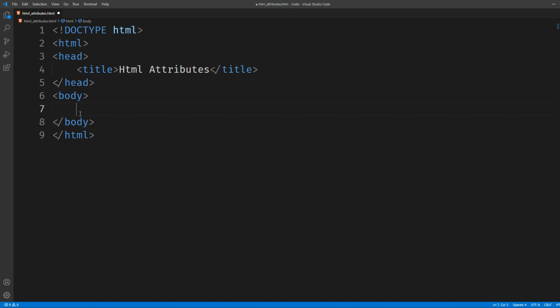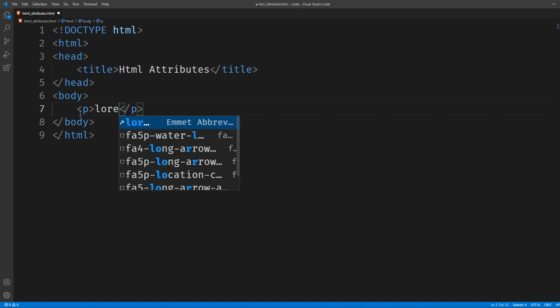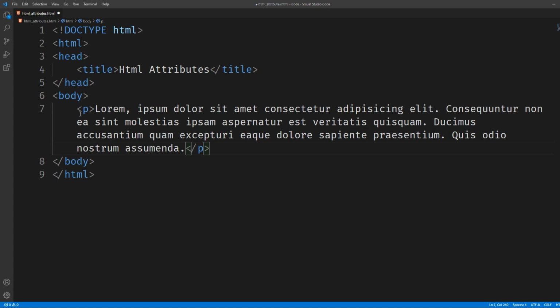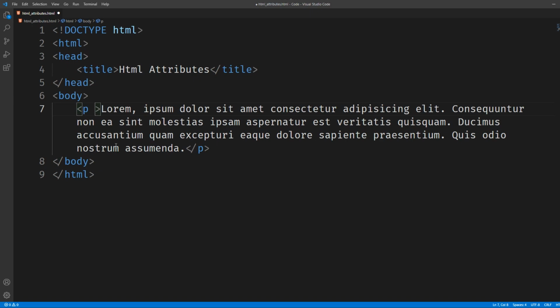So I'm in my VS Code and I have created a file named HTML attributes, and I have written the boilerplate code. That is just the basic structure of the HTML document. So let me create a paragraph, and inside this I will write some random text. What I want now is for this text to be centered inside the browser. So how can I do that? For that, the paragraph tag has an attribute that is named align.